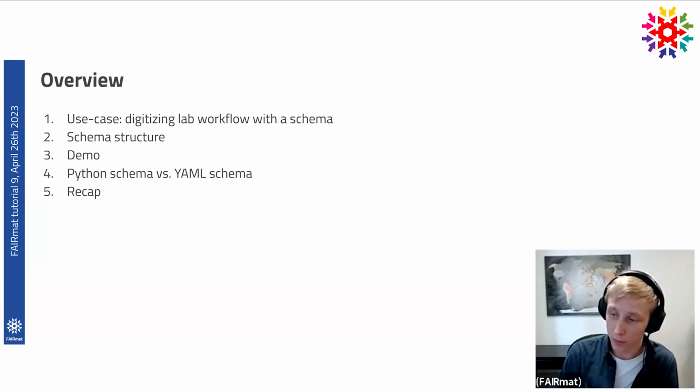Then we'll have a demo. So we'll actually use this kind of a schema locally on my system. I'm gonna show you what it looks like, what the code looks like, and things like this. And depending on how much time we have, I might talk something about these YAML schemas versus Python schemas, and then we'll recap everything that we covered here.